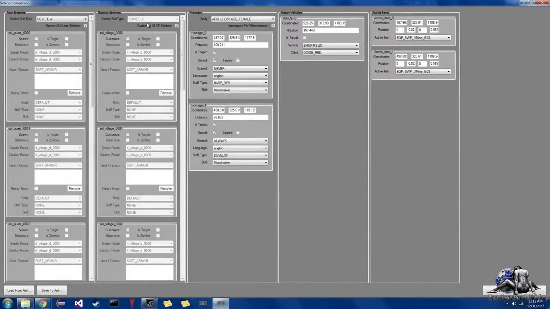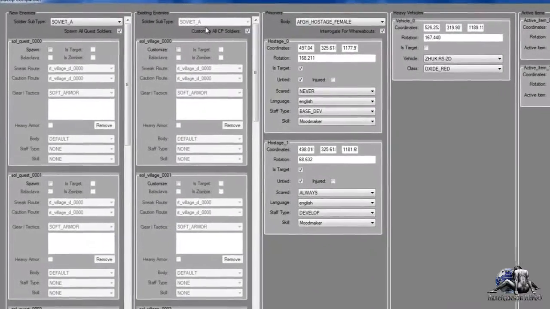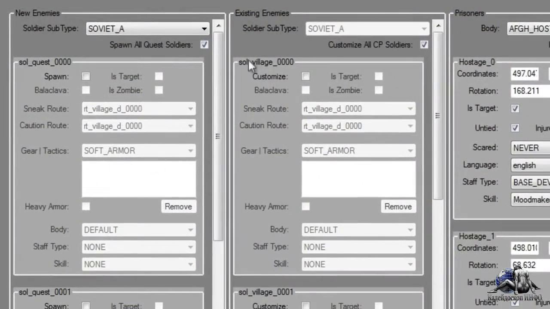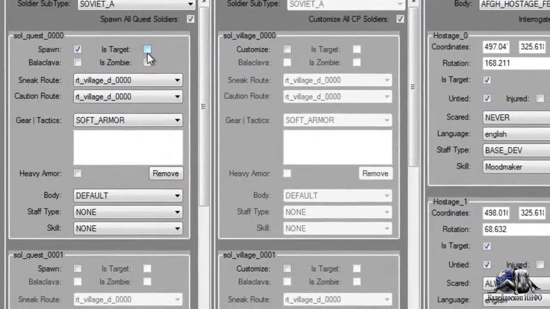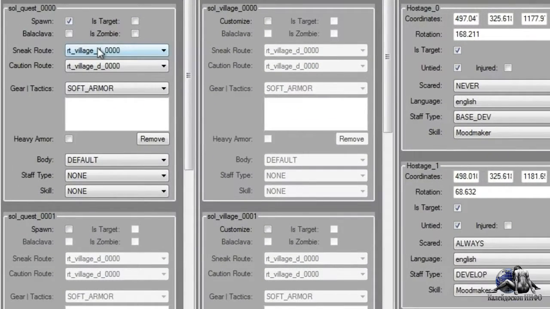Instead, let's go ahead and take a look at adding new soldiers to patrol the area, as well as customizing the pre-existing ones to better fit the SideOp. So, as we open our SideOp once again, let's take a look at these first two columns. The first column allows us to spawn up to 8 new soldiers for the SideOp area. And here we can do all sorts of things with the soldiers, like setting them as targets for the SideOp, or customizing their loadouts. Most importantly, we can decide on the patrol routes they're going to take.